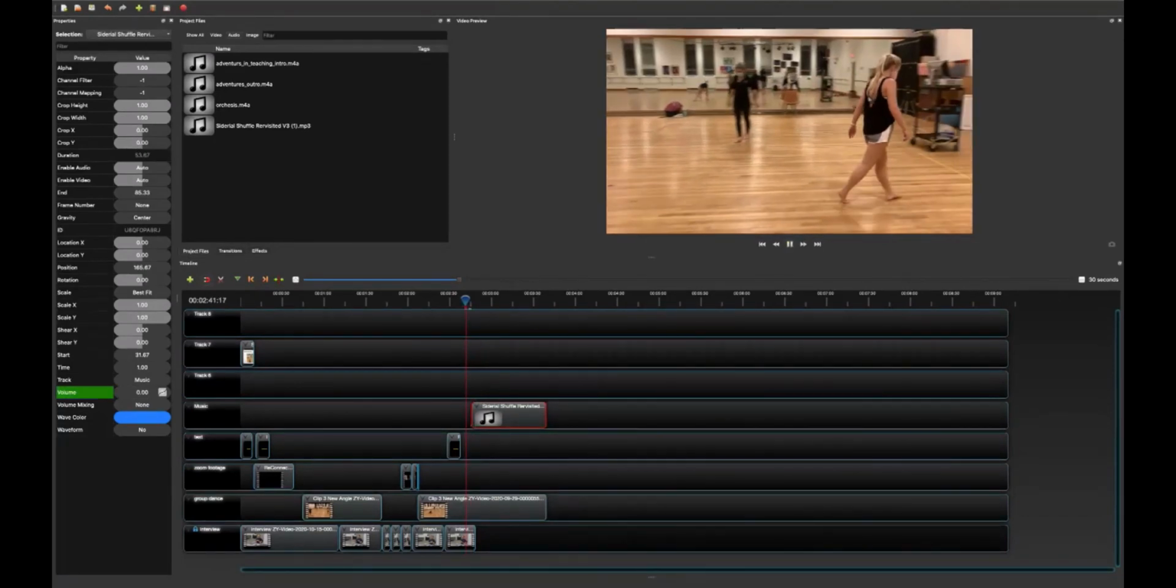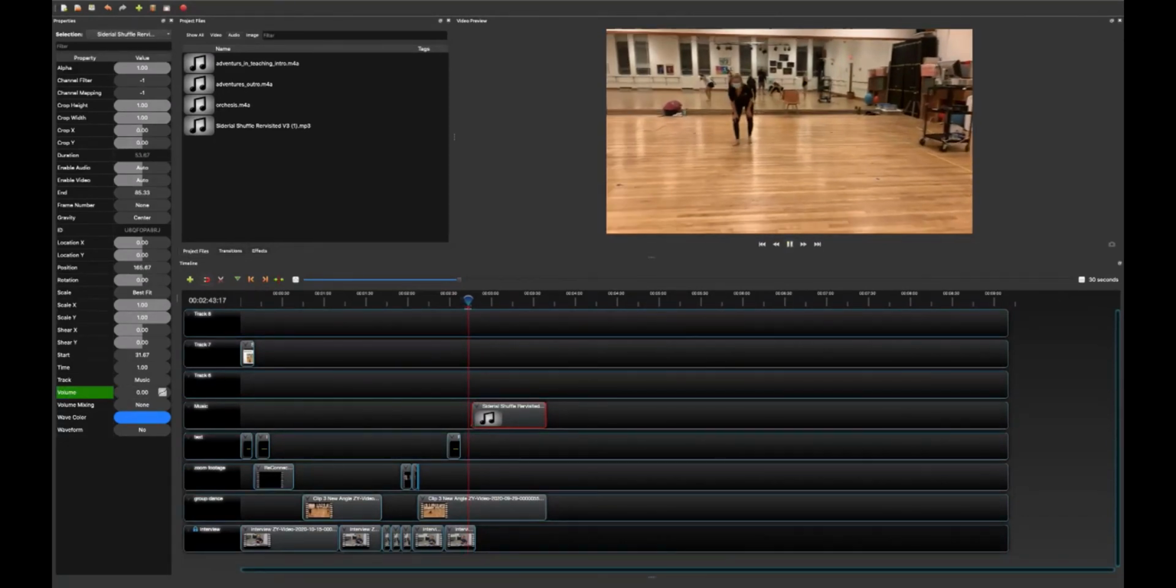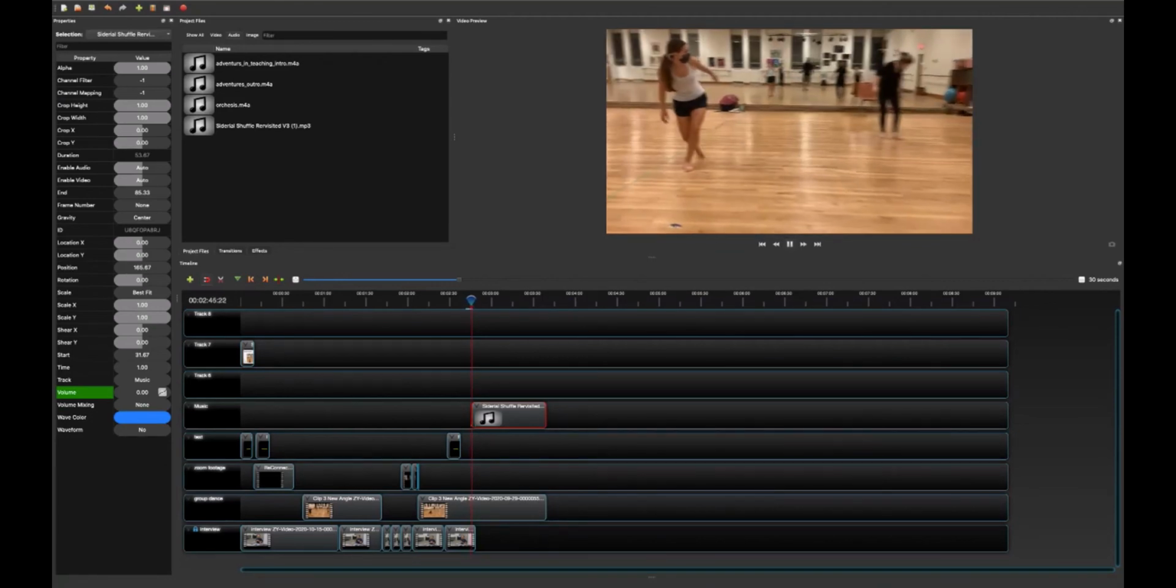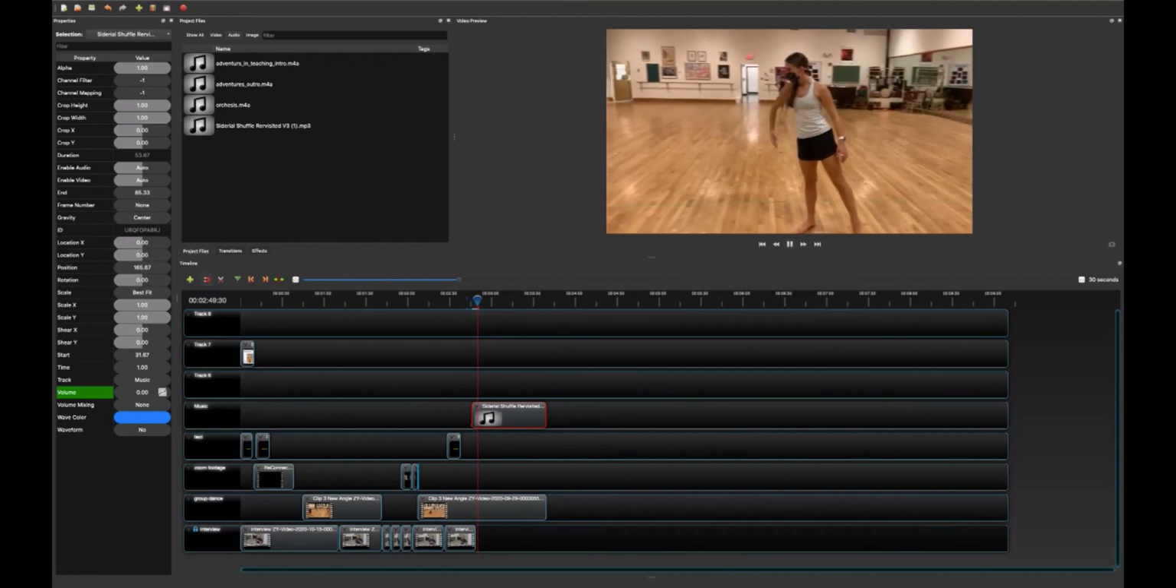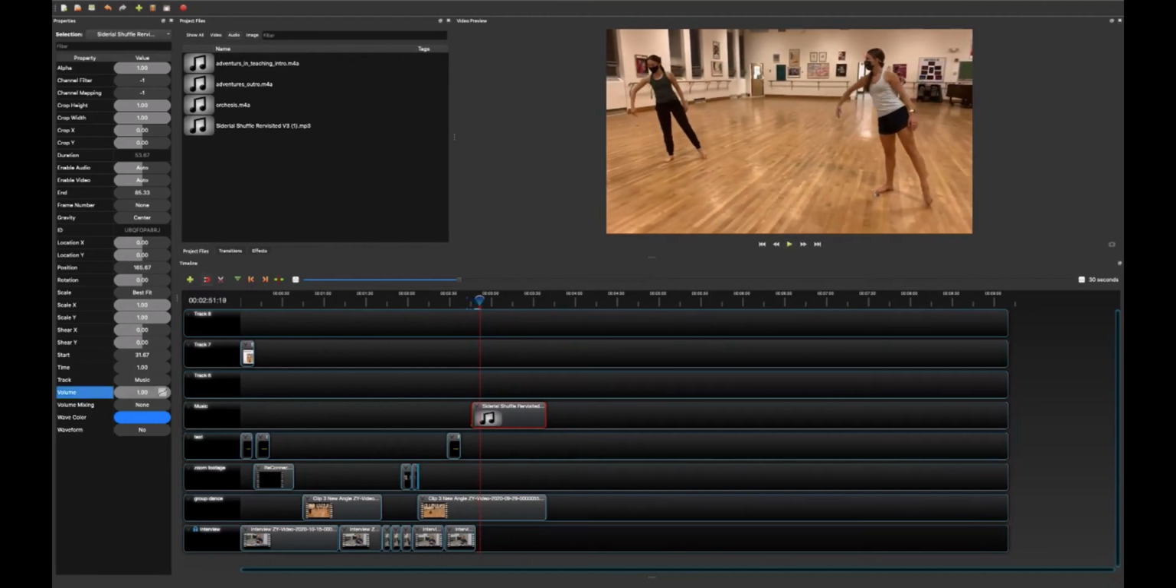And then helping to create something that's really interesting and unique to the format that we've had.